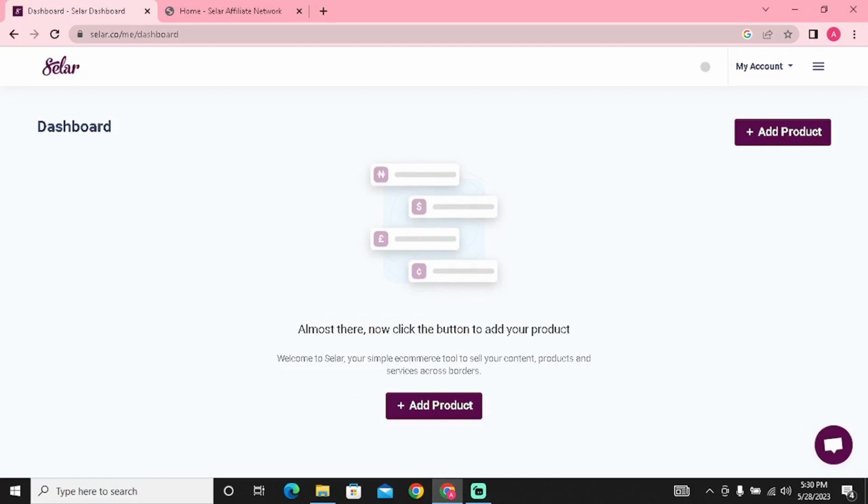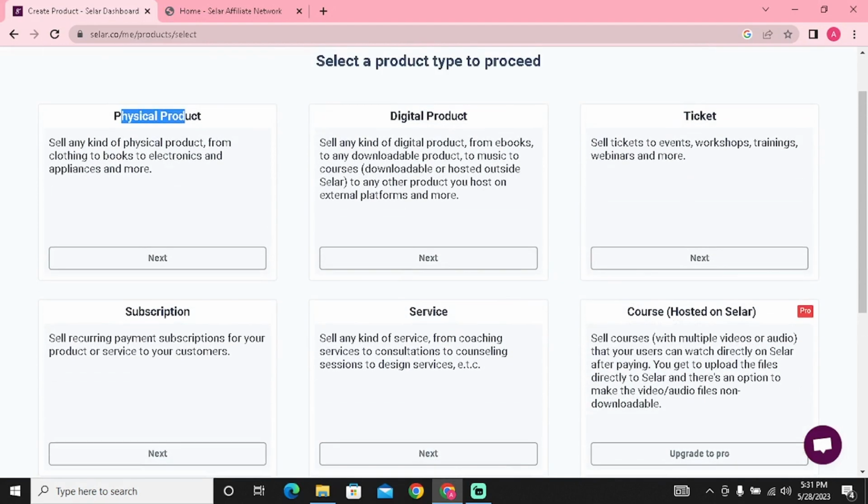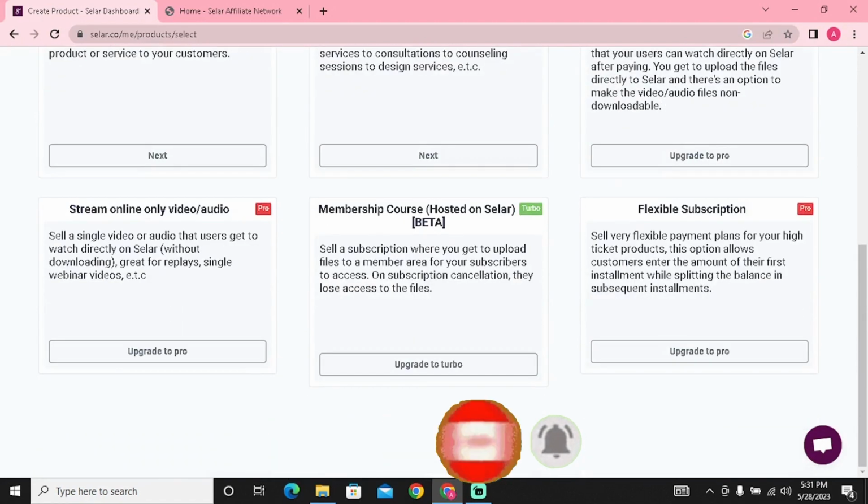Immediately after filling in your bank details, you're brought back to the dashboard, and now you can click on add product. Then you just want to click on whichever product you'd like to sell on Selar. You have physical product over here: sell any kind of physical product, from clothing to books to electronics, appliances, and more. Then digital products, tickets, subscriptions, services, courses, and lots more over here.